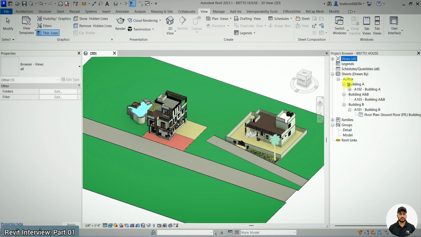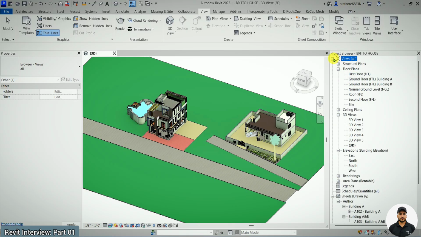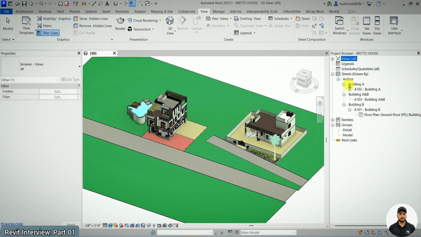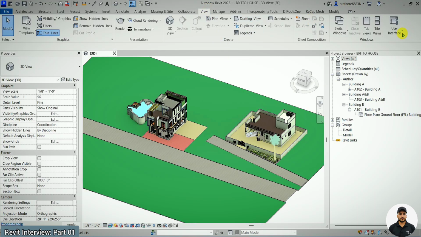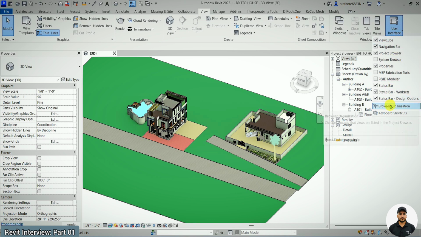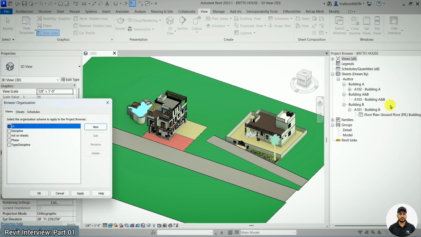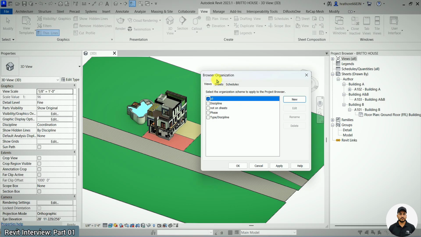Basically, if you want to organize the floor plans in a basic manner, or organize the schedules or sheets, you need to use the project browser organization. For that, you can simply click on Views here, right click, and access Browser Organization from here. The other option is also in the View tab of the user interface, where you can again use Project Browser Organization. As the name suggests, if you need to organize the project browser in a particular manner as per your requirement, you have to use this tab.